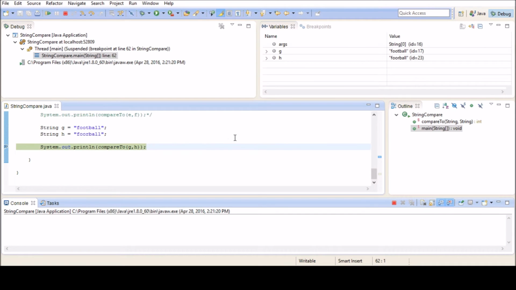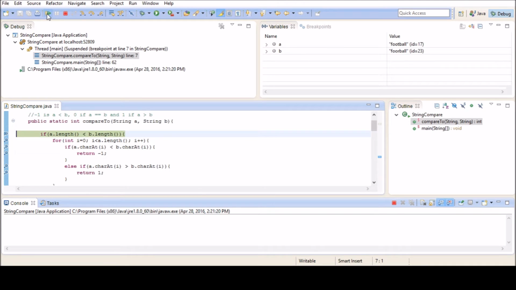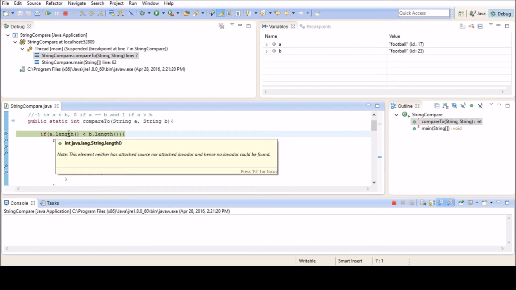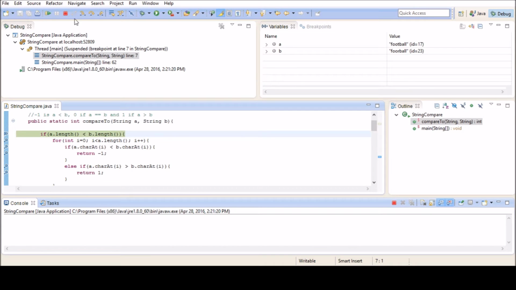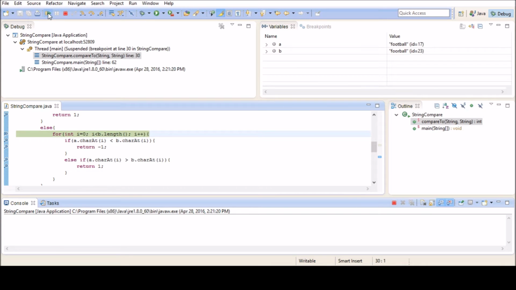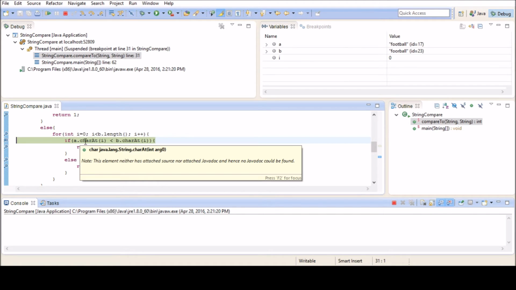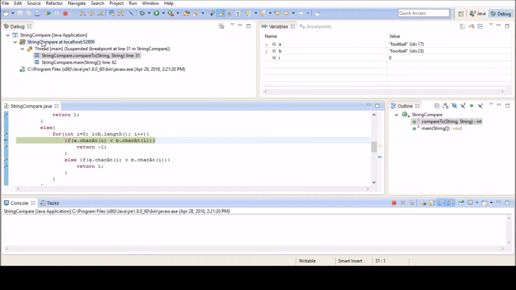So now it came here. It's going to go to the CompareTo function, and it's going to come here. It's going to check the length. So let's see, what's the length of this? Well, it's not greater, so it's going to be here. It's going to take the first element, which is a dot character at I, which is going to be F. It's not greater, it's not less. It's going to go to the next element. Oh well, I made a mistake in making a test case.